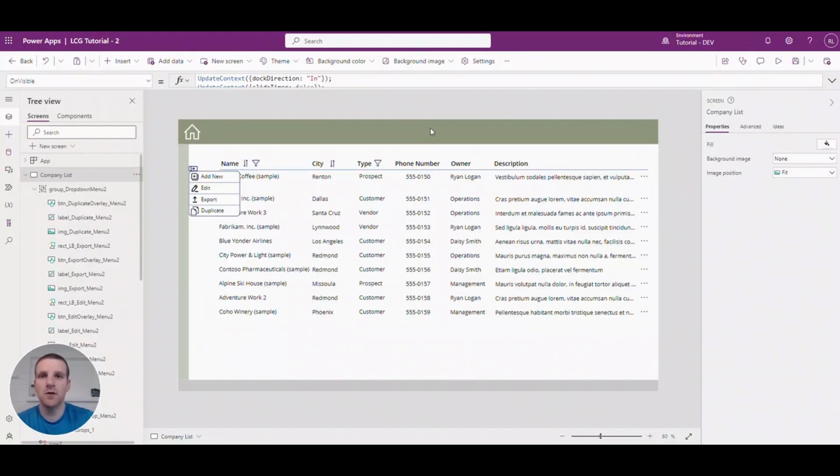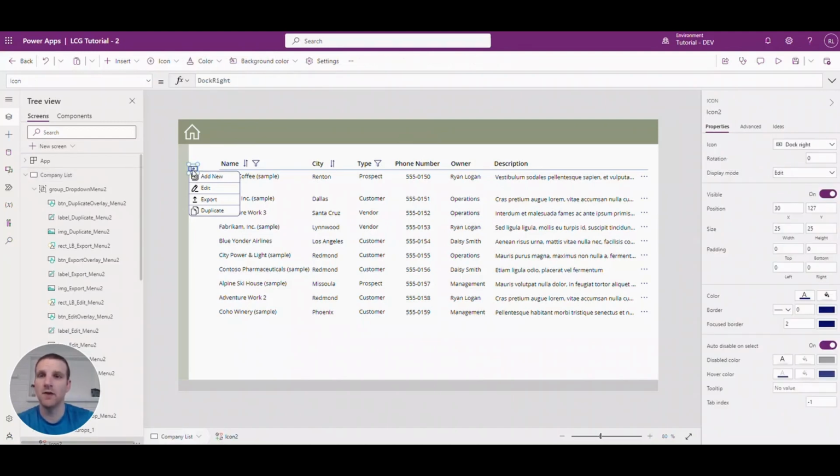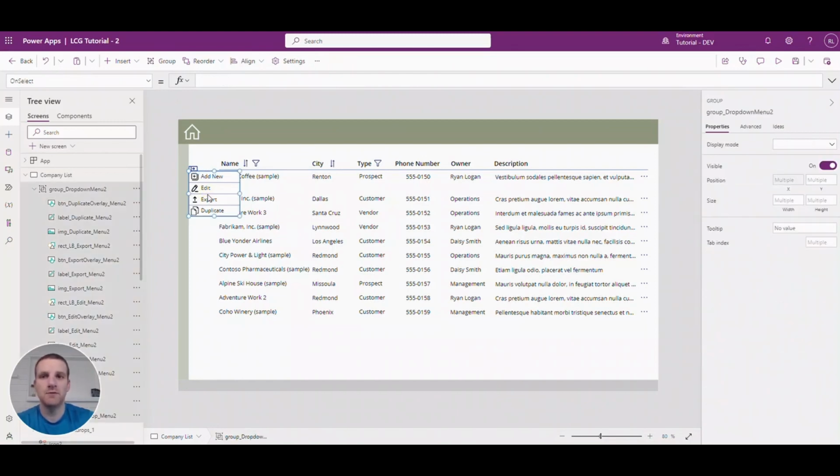Okay, so let's take a look at our current setup. Currently on the screen, I have an icon for the dock left and dock right. Currently, there's nothing been triggered on the on select right now. And down below, I do have a menu I've created. I do have another video on how to create menus, so that's in the description of this. But for now, what we're going to focus on is how to shift this menu out left to right.